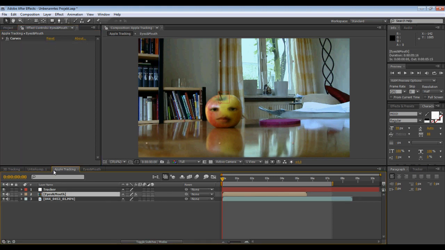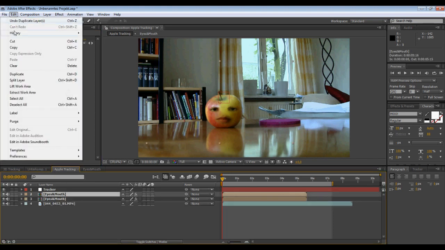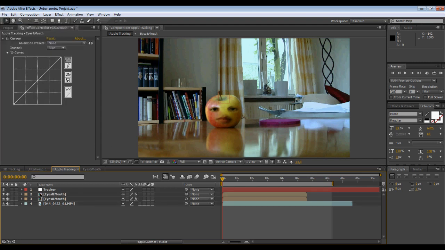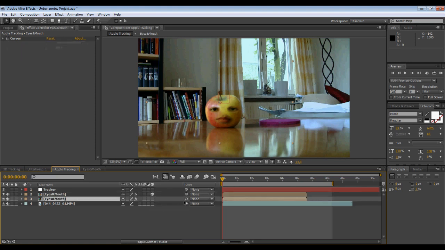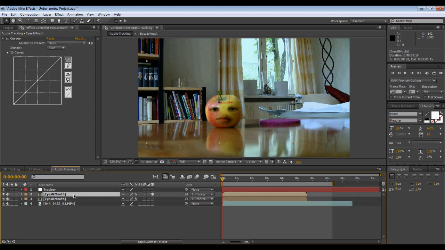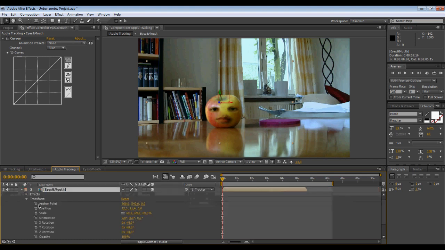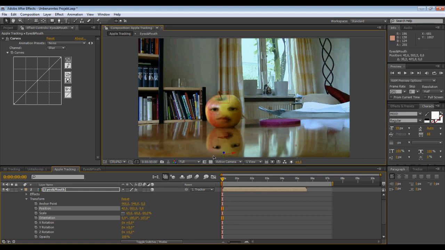And now we can copy this by clicking string D or edit, duplicate. And we're gonna make this 3D. And before we go on, we're going to parent this with the tracker and this also. So now go to P position and also to the orientation. And first we're gonna set here 180 and here 187. Okay.